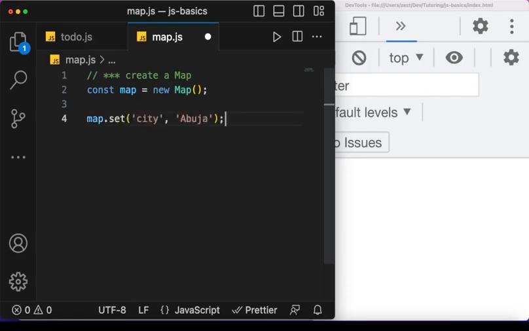We can put an item into the map using map.set. The first item is the key and the next one is the value. Of course, you can put different types of data as the value. And for the key, we can also use different types of data, unlike an object that expects the key to be a string. So here we can use even an object as the key for a map. And for the value, we can use different types of data as well.